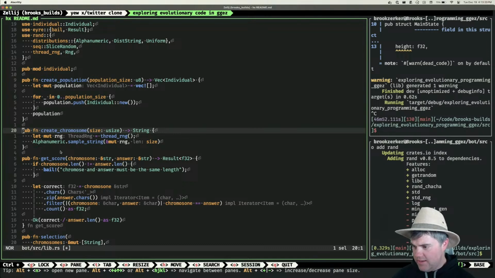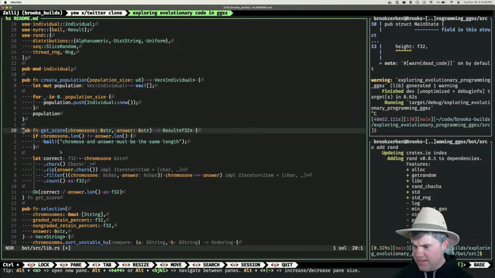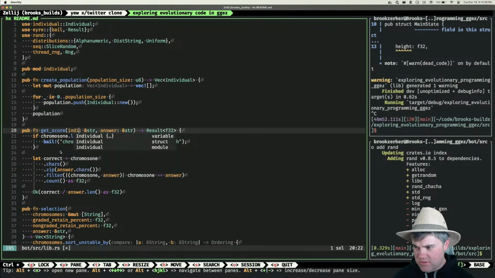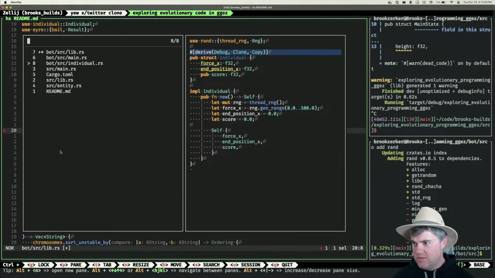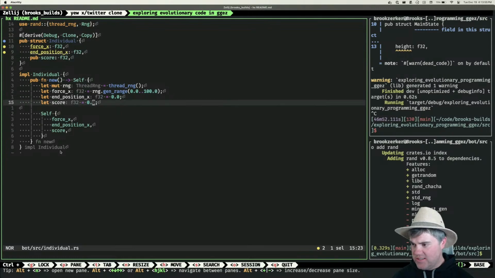Okay, so create chromosome. I'm not doing that. We're creating an individual different ways. That's fine. Okay, so get score. Let's just start updating these. So in get score, we have the chromosome, but this is actually going to be the individual. Actually this is really just going to be, we want to set the score, don't we? I want to set the score, and this probably happens on the individual.